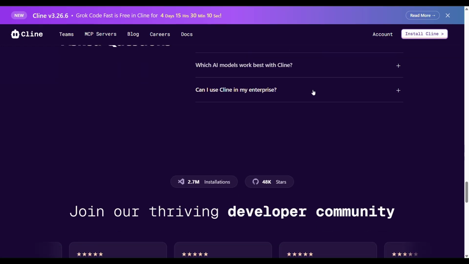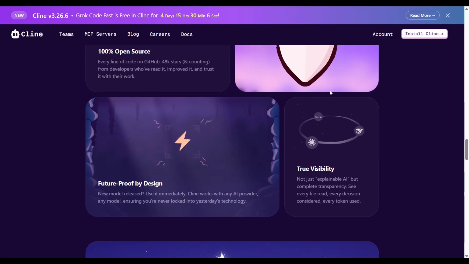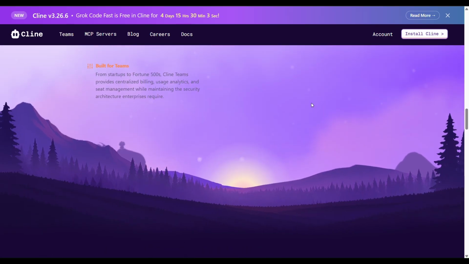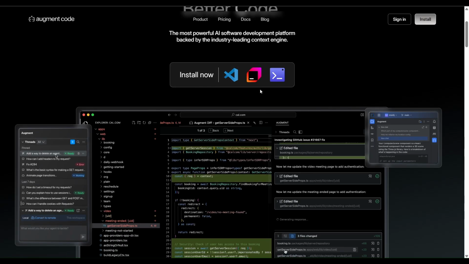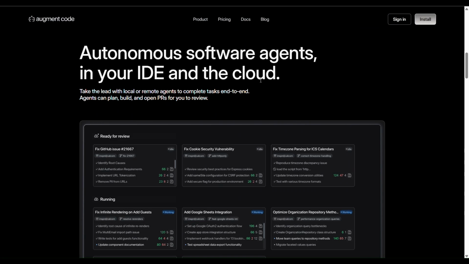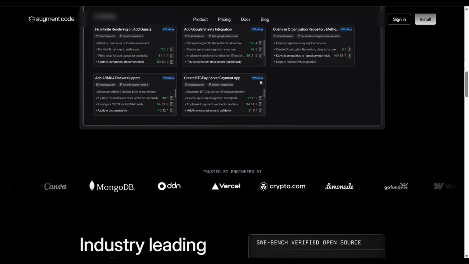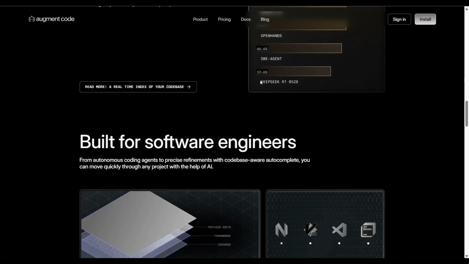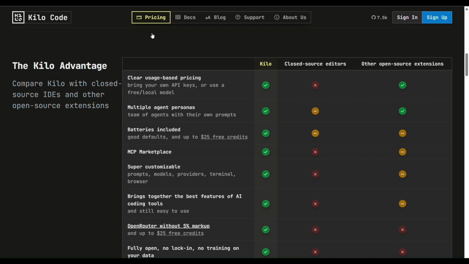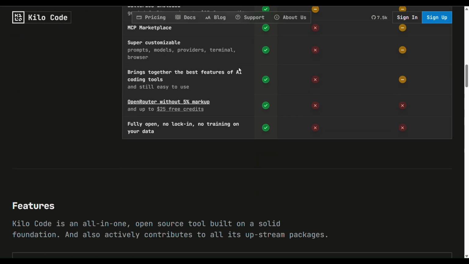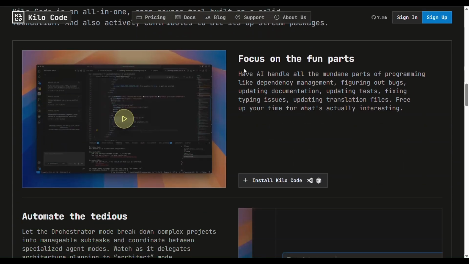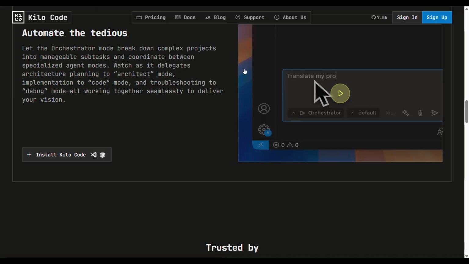So which one wins? Use Cline if you want a straightforward, beginner-friendly coding system with quick setup and focused functionality. Choose Augment Code if you're working on large, complex code bases and value enterprise-grade context awareness and security. Go with Kilo Code if you want power, flexibility, open source control, and agent-driven workflows in one customizable package.